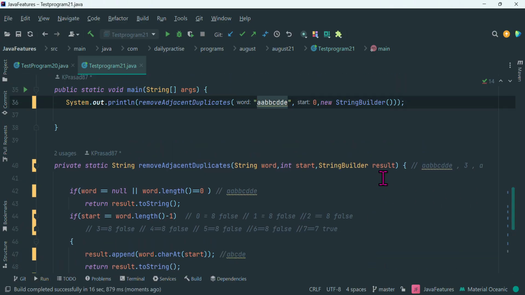Okay, this is how we will remove the adjacent duplicate characters in a particular string.